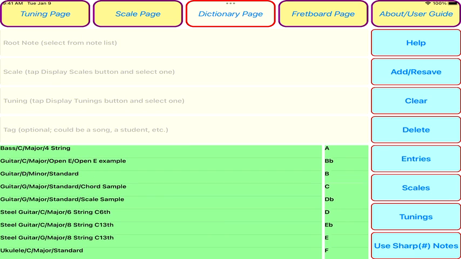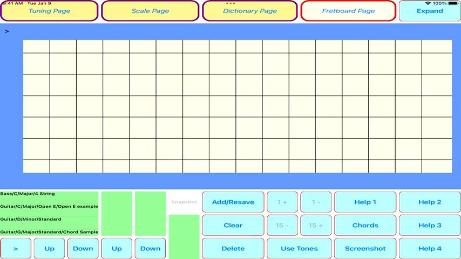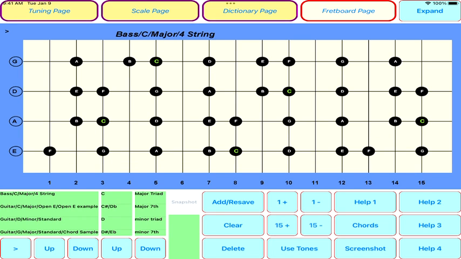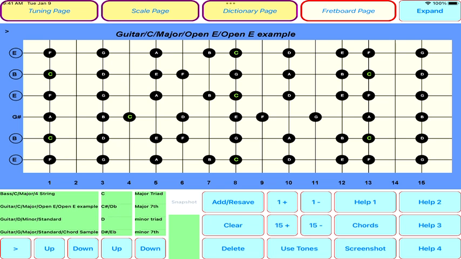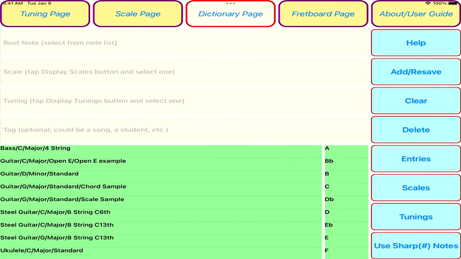And there you can see it. It's the second item. And just to give you a preview of coming attractions, let's go find it on the Fretboard page. And there it is. It's the second item. Whoops, I pressed the base example. There we go. Open E example. So that is how you work with dictionary items. And now we will begin the deep dive into the mysterious and magical fretboard.